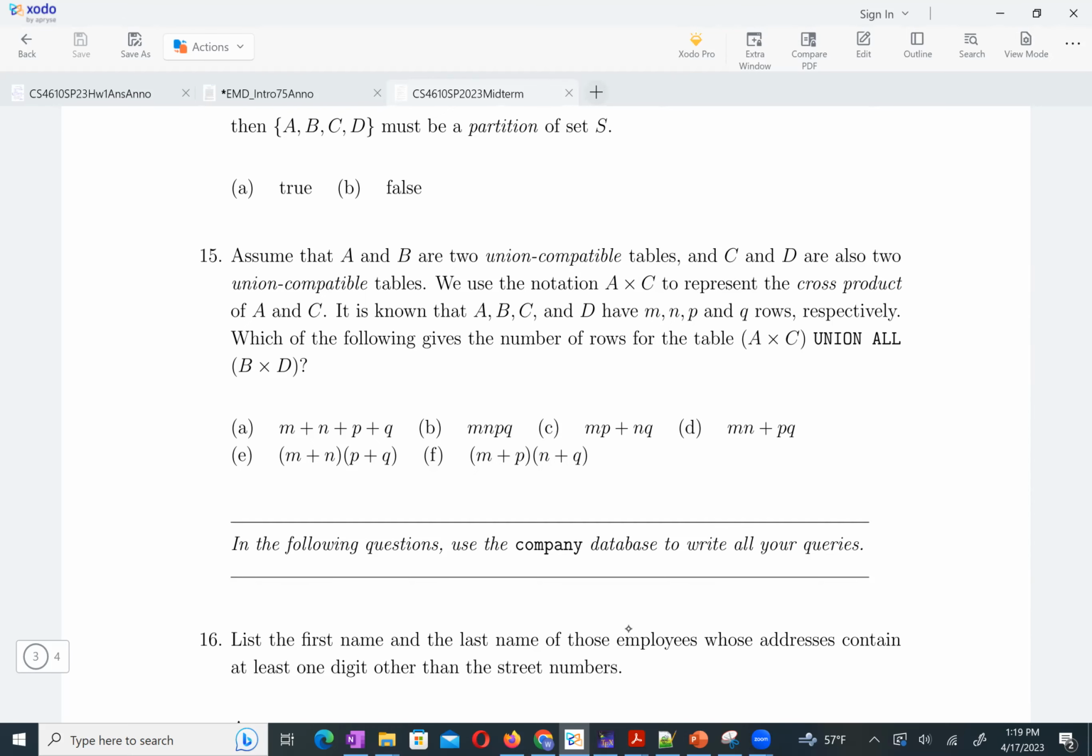Yeah, but here, there are 2 concepts. Try to separate these 2 concepts, so do not confuse them. One is union compatible, another is cross product. A and B are union compatible. So you understand the meaning, right? I do not repeat the definition here. You know you can apply the union operation on these 2 tables. And C and D are also union compatible.